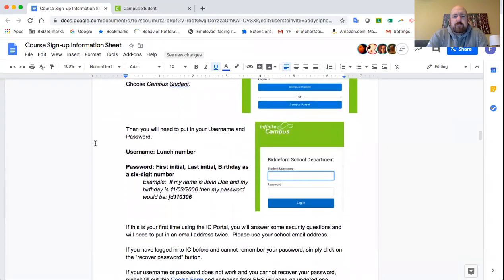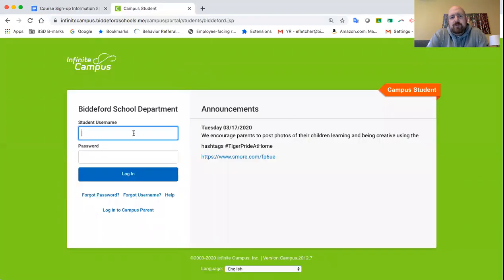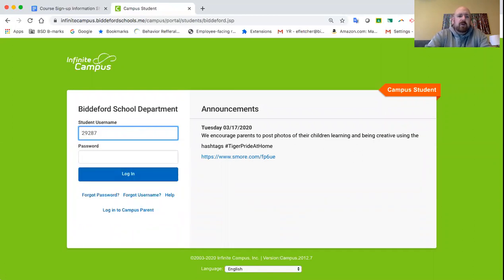Now, on this sheet, there's the username and password. Username should be pretty easy. It's your lunch number. The student that I'm logging in as today is John Doe. He's a fake student I created, and his lunch number is 29287.